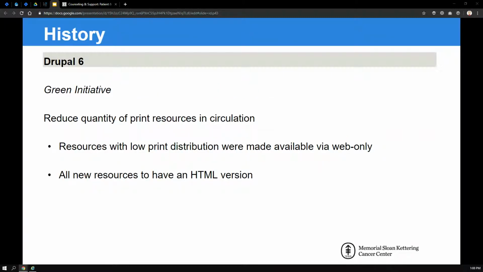And since now there were fewer print versions of resources in our office space, our department went ahead and embarked on what was known as our Green Initiative. The plan was to reduce the quantity of print resources in circulation. This was achieved by figuring out which print resources weren't being distributed so much and making them available on the web only. So also, every new resource created was already getting an HTML version, so we were pretty much on our way to reducing that stock.